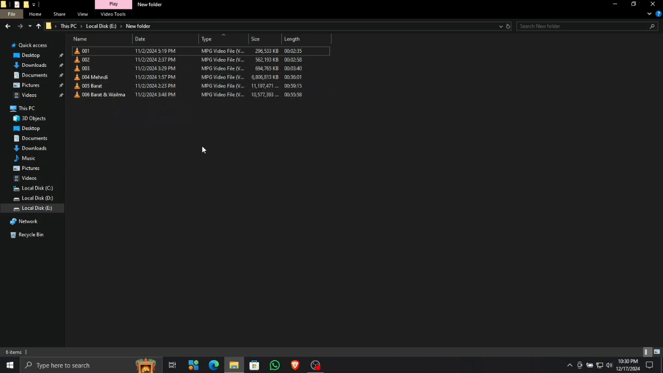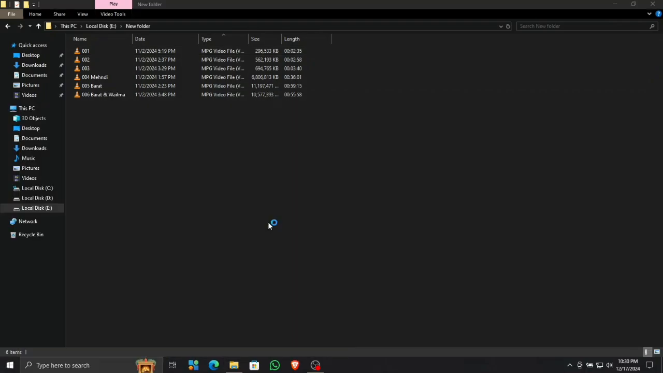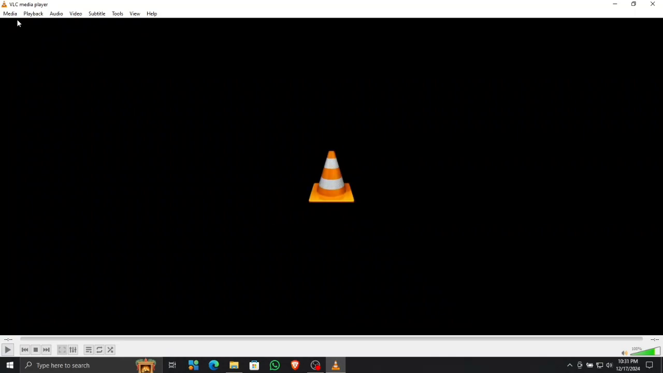In my case, I have MPG video files and I want to convert them to MP4 files, and also there are some files that are corrupted in this folder and I also want to uncorrupt them. So this video is going to be about converting and uncorrupting some files using the VLC media player, which means you do not need anything else.